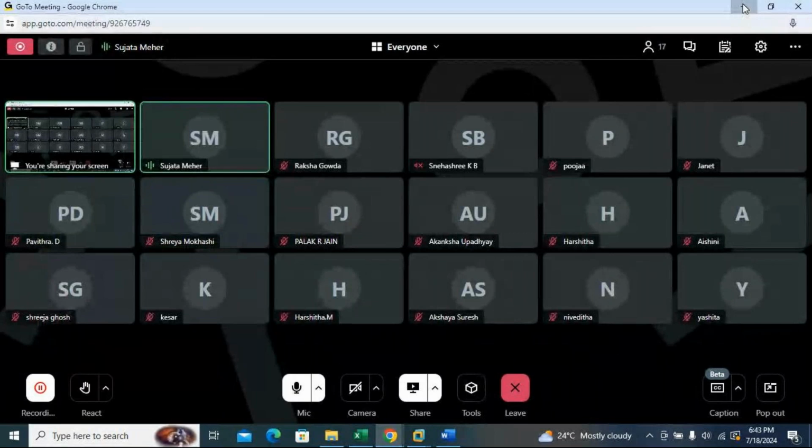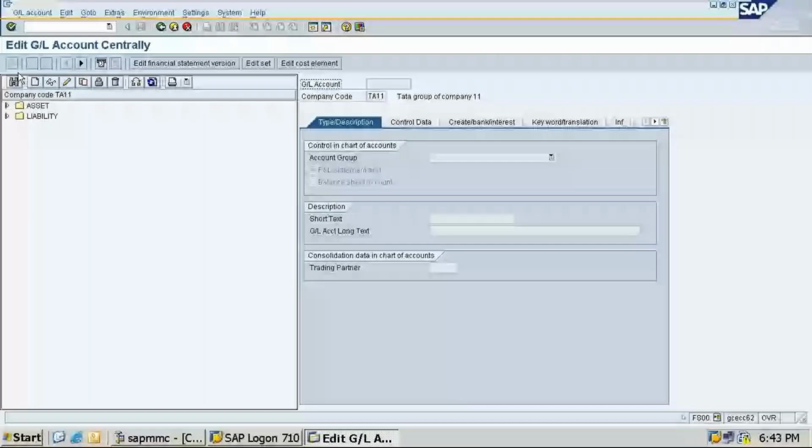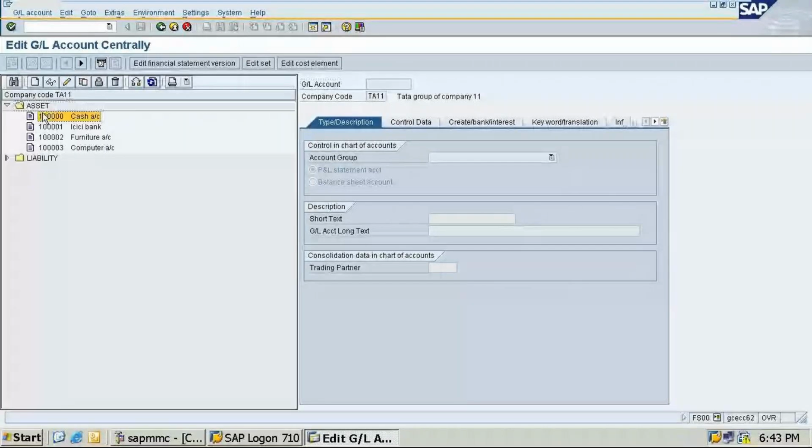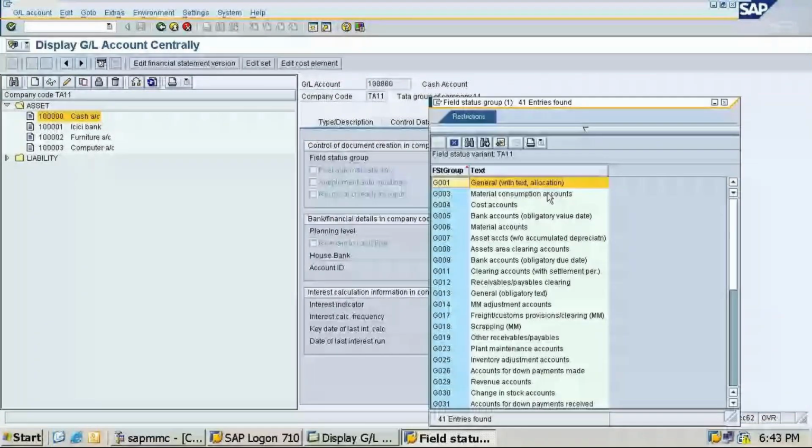Let me explain a little more. Assets, I'll show you here. Let me display. Why I have selected control data G001 here is because it is related to general, with all assets like furniture, machinery, and building. Whatever your assets are, they will come under G001, except the bank account. For the bank account, we have a separate field status group. Though we have created the account for your company, these are called field status groups, which you should understand before creating any GL accounts or GL masters.